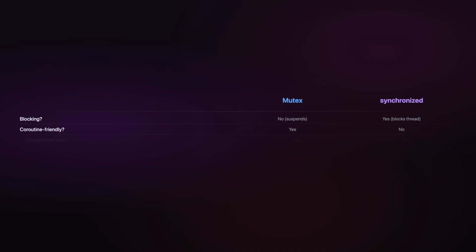Mutex is different from synchronized. The synchronized keyword blocks the thread. The thread cannot do anything else while waiting. Mutex suspends the coroutine. The thread is free to run other coroutines while one waits for the lock.